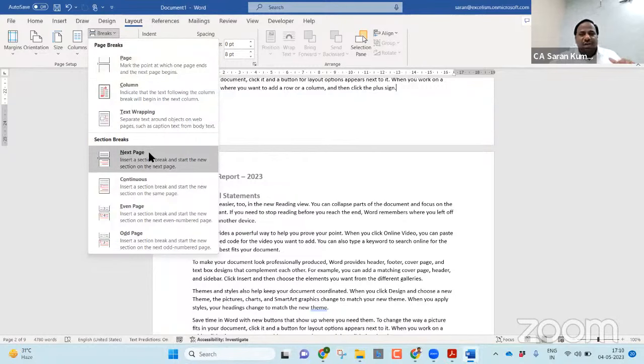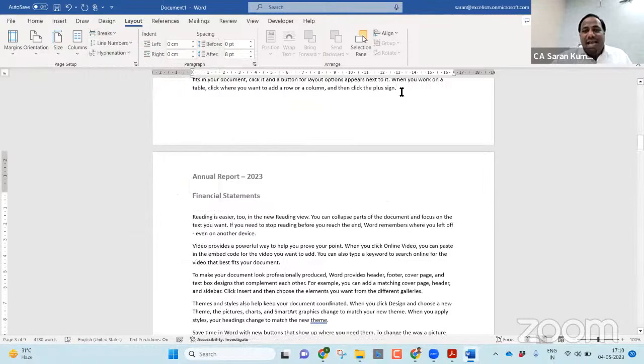If you look at the Word application at the top level, we call it a document. A document can have n number of sections. A section can have n number of pages. Now I'll just click next page. What is the meaning of it? Insert a section break and start the new section on the next page. Let me click this. As if nothing happened, but it has just taken us to the next page.